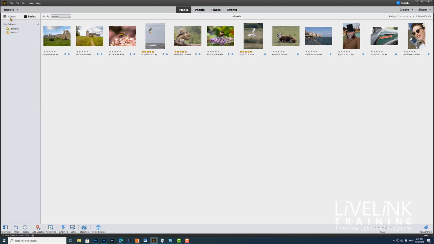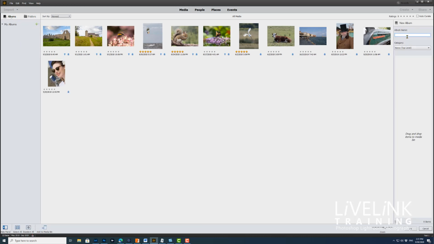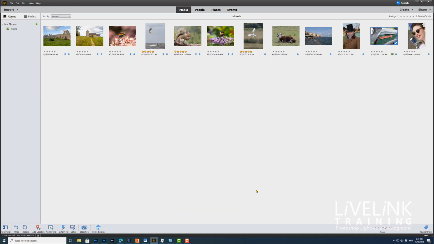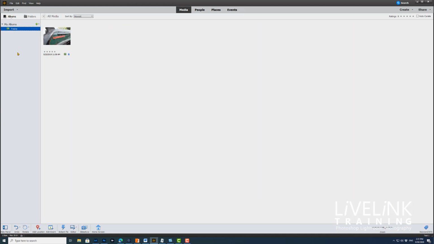Okay, so let's have a go at that. Let's go to albums and we'll click the plus. And over on the right hand side, we'll call this Trains. We've not given it a category as yet, and we've only got one image that's really a train, so I'm just going to click on that and then drag it in and drop it, and then I can click OK, and I've now got an album which will display just my trains, which is just one image.